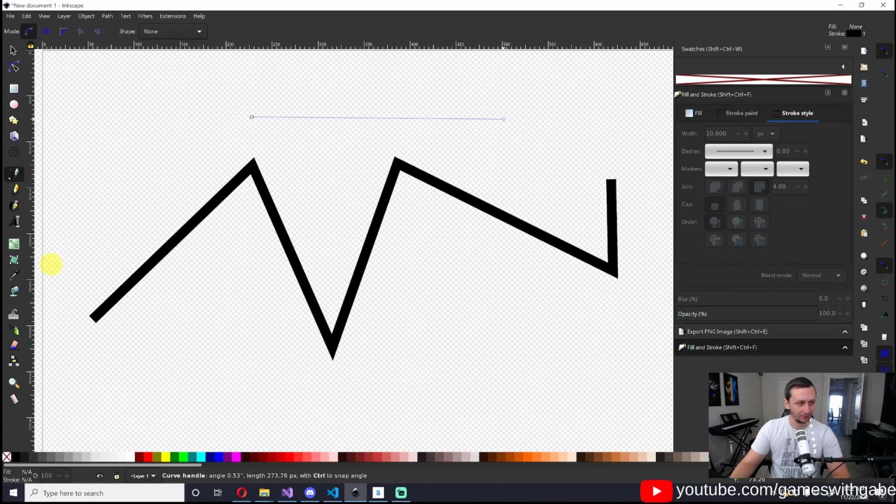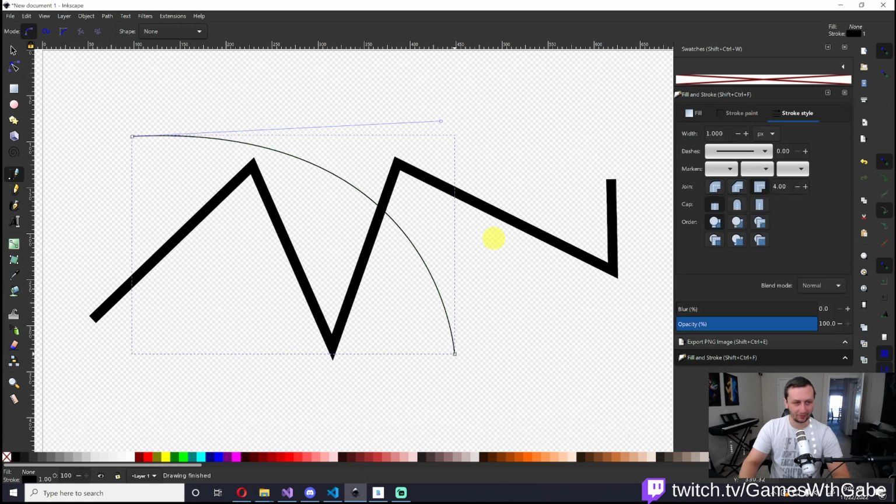Is this gonna work? No. Am I using the wrong thing? Probably. No, I think this is right. I think Inkscape just doesn't work right. Okay, there we go. Yeah, so say we draw this, and let's increase the width.